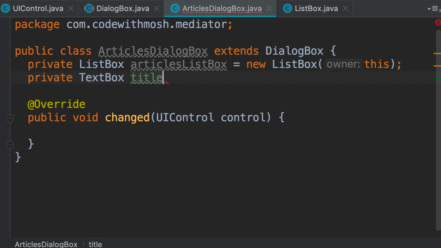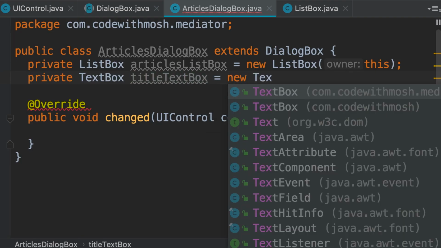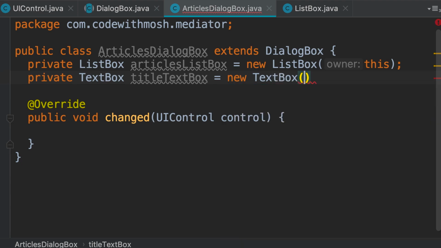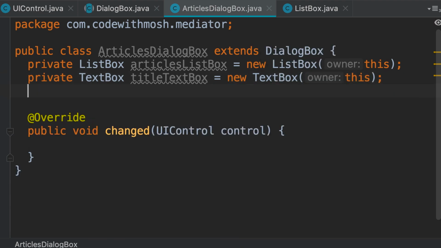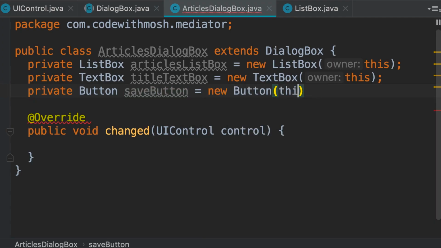We call it title text box and set it to a new text box. Once again, we have two text box implementations. Here's one in the Mediator package, and here's the one that we created early on in the course. We're going to use the one in the Mediator package. And one last time, Button, we call it save button, and set it to a new button with this.